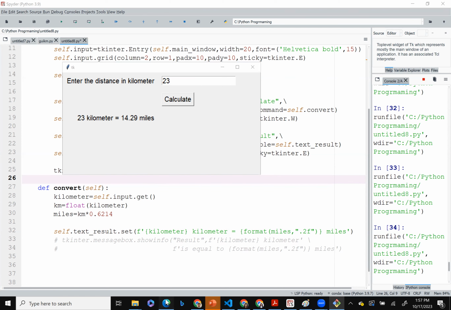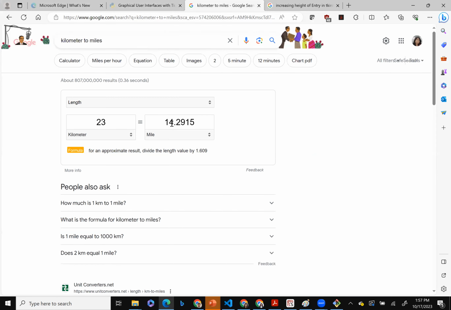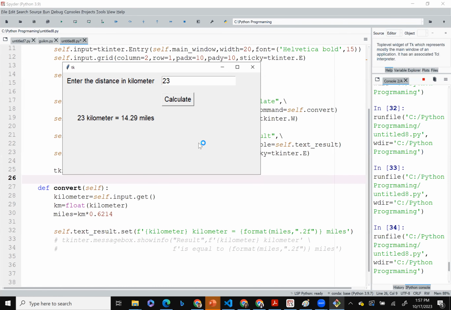Okay, let's verify it with our Google Calendar. So herein, I'm gonna say 23 equals to 14.29 miles. Right. So my application is working fine, right?